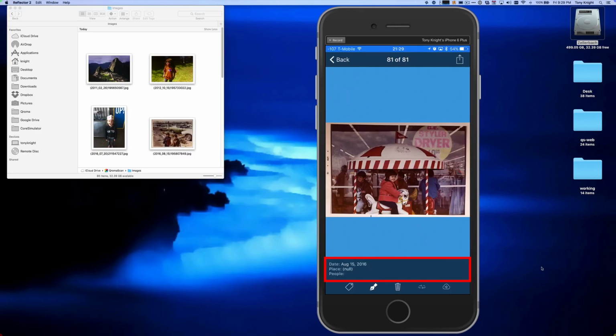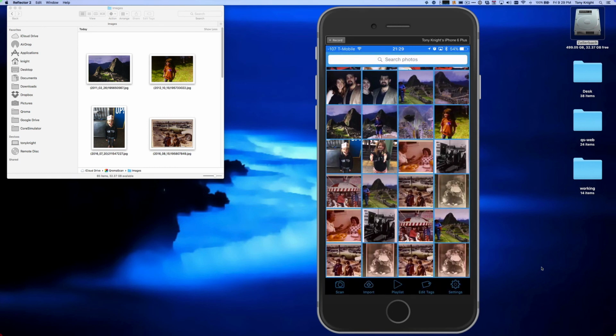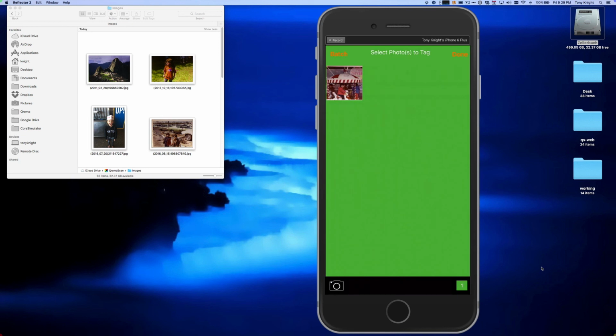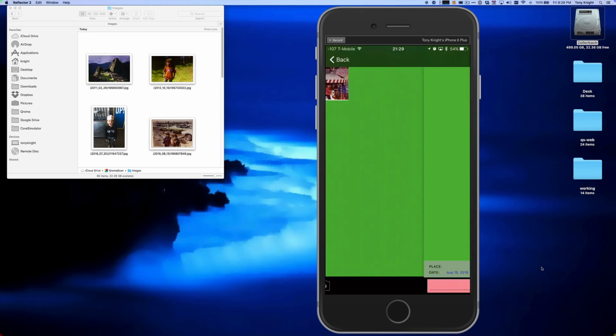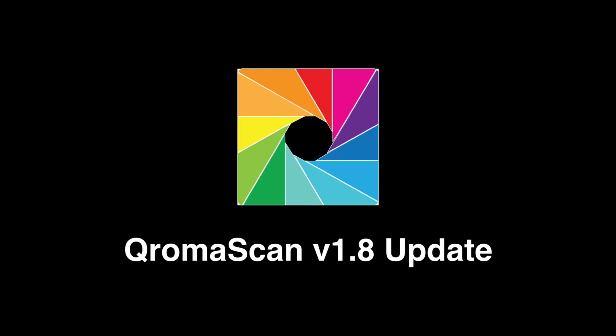Finally, if you've ever scanned an image in QromaScan and you didn't add the metadata tags, we now have this button right inside the gallery that will send it over to the import screen so you can tag it later with our voice recognition engine. You can pass multiple images over and then use the batch tagging feature inside of QromaScan Import to tag these images. Okay, that's a quick rundown on what's new, and I hope you enjoy it.